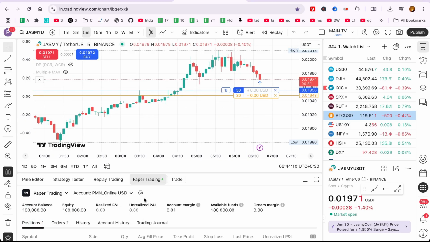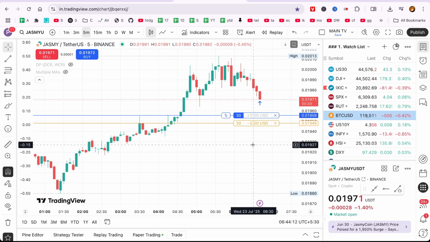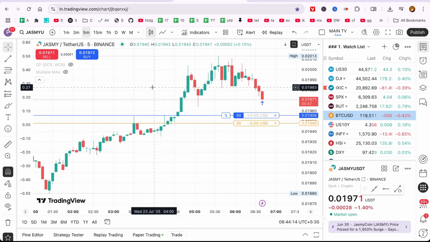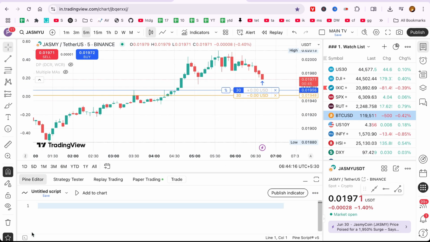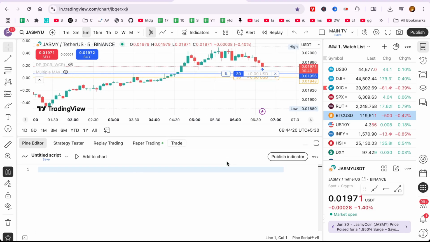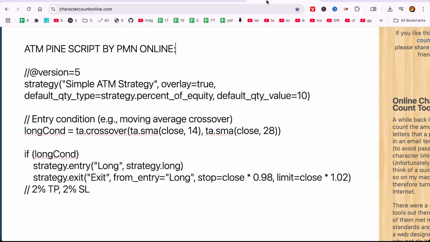Option 2. Use PineScript to build custom ATM logic. If you're a more advanced user, or if you want complete flexibility, you can create your own ATM logic using PineScript. For example, you can write a PineScript strategy that places an entry based on a condition, automatically sets stop loss and take profit, adds trailing logic or break-even rules.